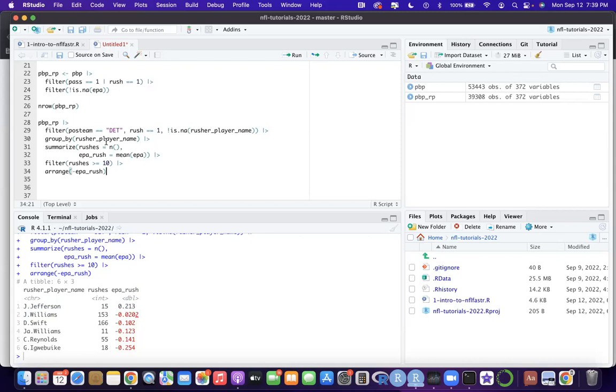So just to summarize this. We just got Detroit's rushes, which is post team equals DET, just got the rush, took out NAs, and then grouped by that column where we got rushes, and we put a comma because we also wanted to summarize another thing. So we could have also just summarized win probability added throughout the season.